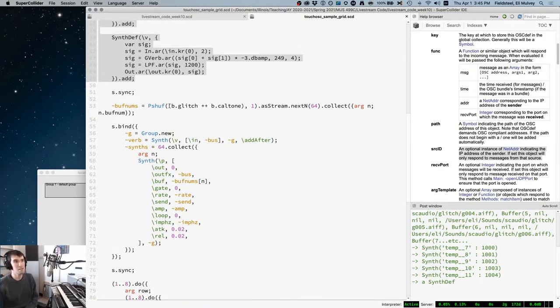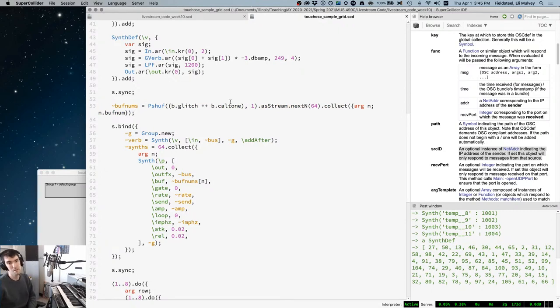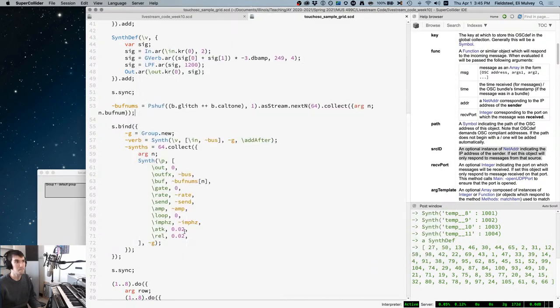Okay, so now I'm picking 64 random buffer numbers. I'm using a pattern for this, so I combine these two collections of buffers, use Pxrand to pick a random order, turn it into a stream, and say, give me the next 64 buffers, and collect over that collection and give me the bufnum of each. So it's just going to give us a random set of integers corresponding to bufnums for some 64 of these samples. There's more than 64, probably like 100 or 150 or something. But I just want 64 because I'm working with an 8x8 grid, so one sample per button.